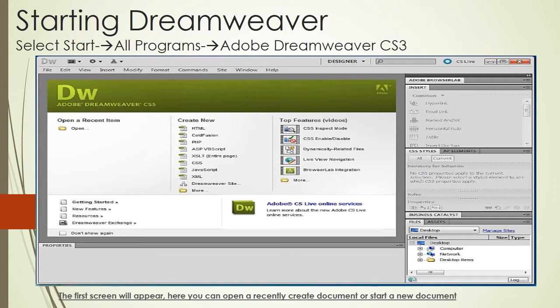When you click on Adobe Dreamweaver CS3, this type of window will appear on your screen. Then you can see different features are given, like file, edit, menu, insert, modify, format, command, site, window, help, and this is the open option. It is used to open the files that you have already created, and these are the different languages that Dreamweaver is supporting, like HTML, PHP, ASP, ColdFusion, CSS, JavaScript, XML, and these are the top features that Dreamweaver is supporting in the form of videos or audios.